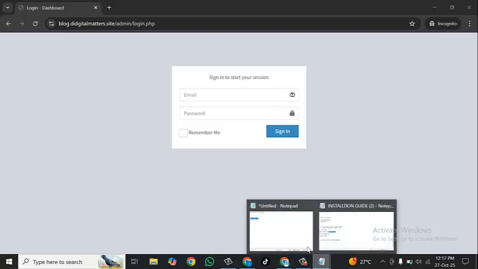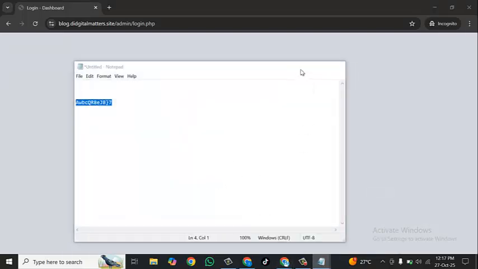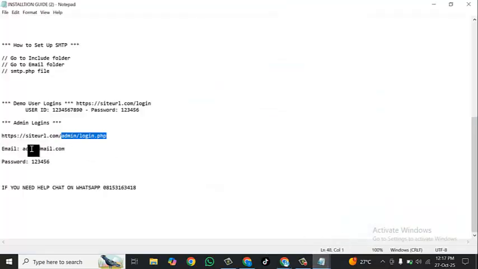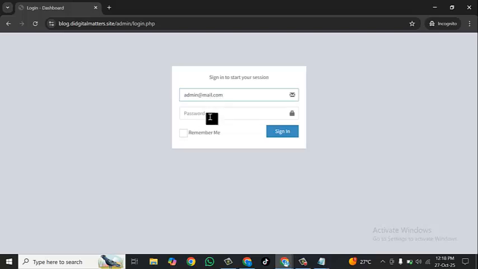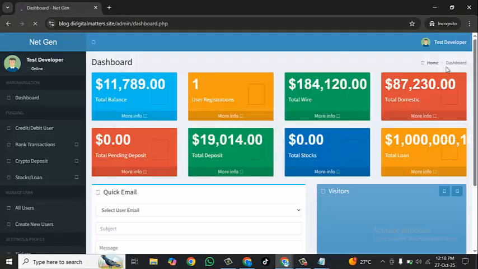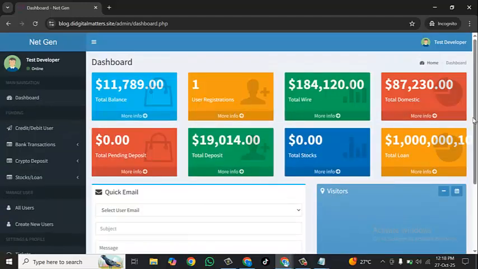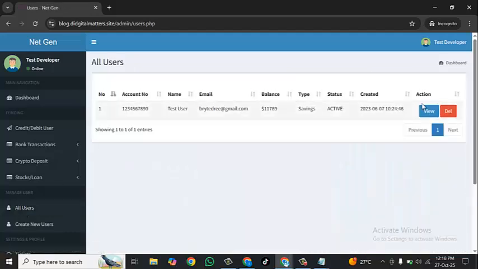Awesome. I'll come back here and click on this to collect my admin logins. This is my admin email and the password is that. And click on sign in. Awesome. This is the admin dashboard of the website. So it's also powerful. As you can see, let me look for users. All users. I'll open this user.